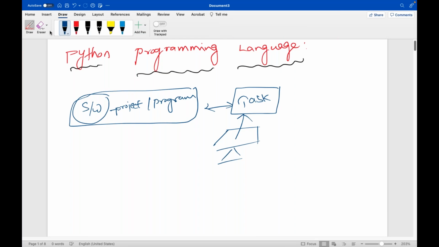And how does it happen? Whatever program or software you give to your computer, it can perform the task, so that we are able to enjoy those operations. But one thing you should remember: these softwares, programs, or projects are designed, or defined, by the programmers.